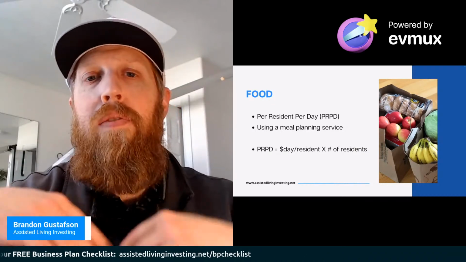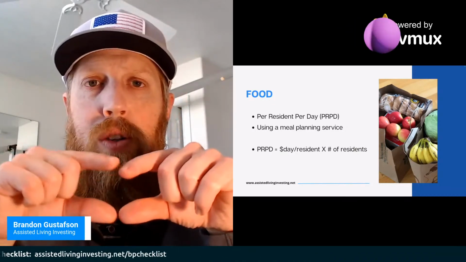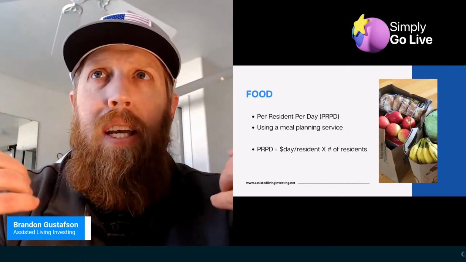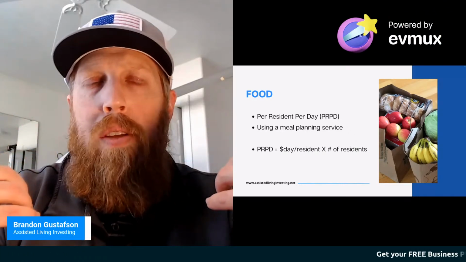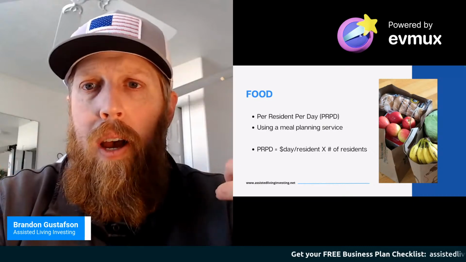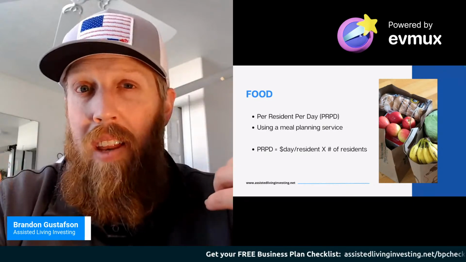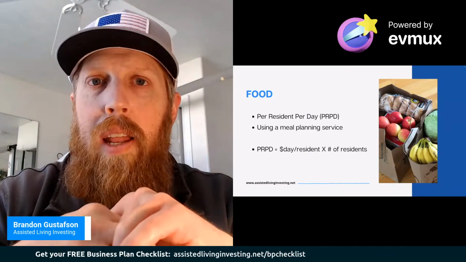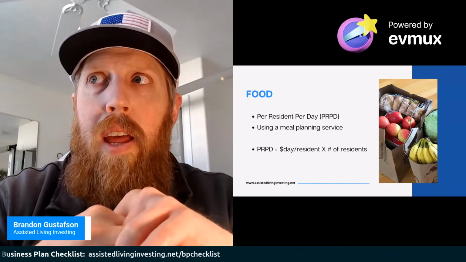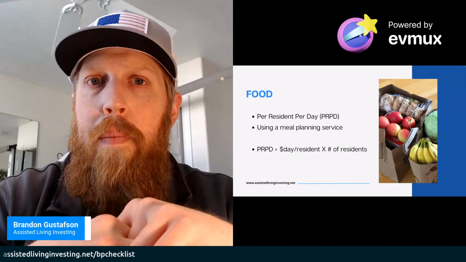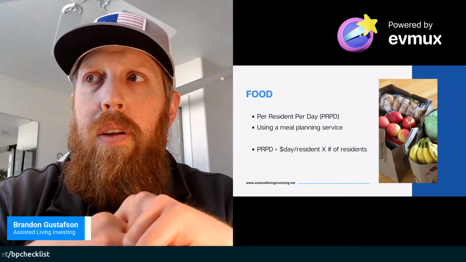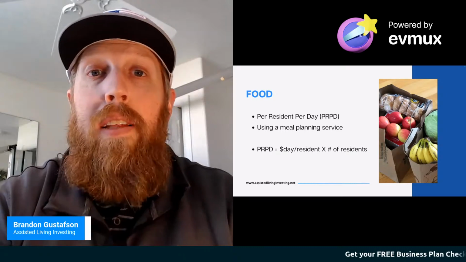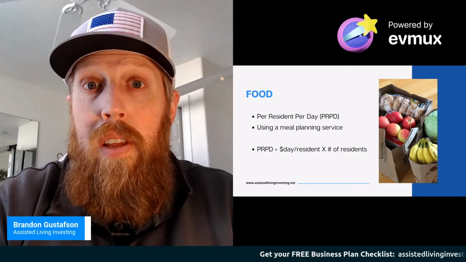You can typically find this number for your state online. If you search for the average cost per resident for food in assisted living in my state, you can often find that number. Actually, there are a few websites that will give you that number. $10 seems high to me. I would say you're probably closer to 7 or 8, depending on which state you're in, and that seems a little more realistic.